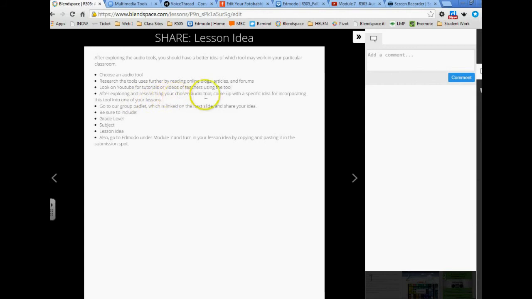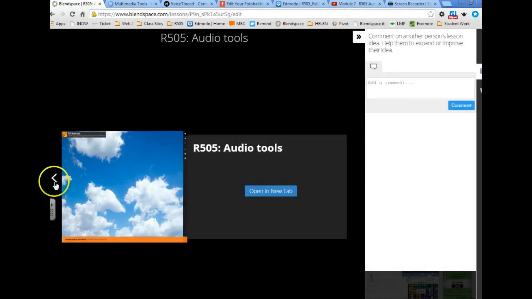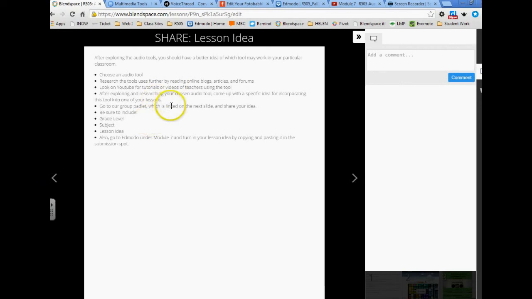After exploring and researching your chosen audio tool, I want you to come up with a specific idea for incorporating this tool into one of your lessons. I want you to go to our group Padlet, which is linked on the next slide right here, and share your idea with the class. Make sure you're specific, and you want to always include the grade level and subject. That way people know. A lot of times, math teachers like to first read the math teacher's ideas, and elementary teachers like to first read the elementary teacher's ideas.